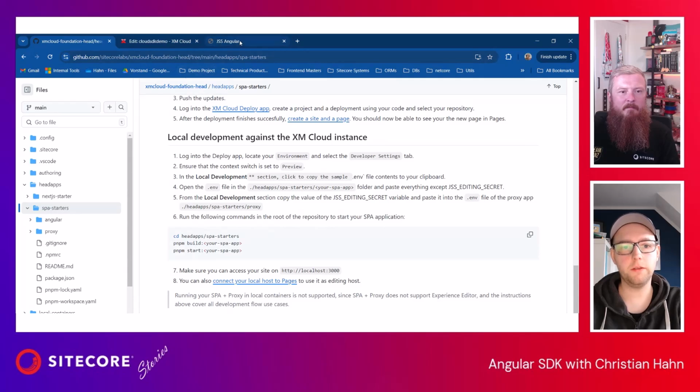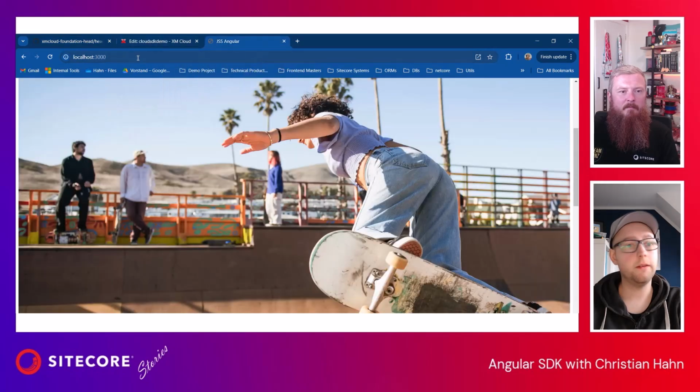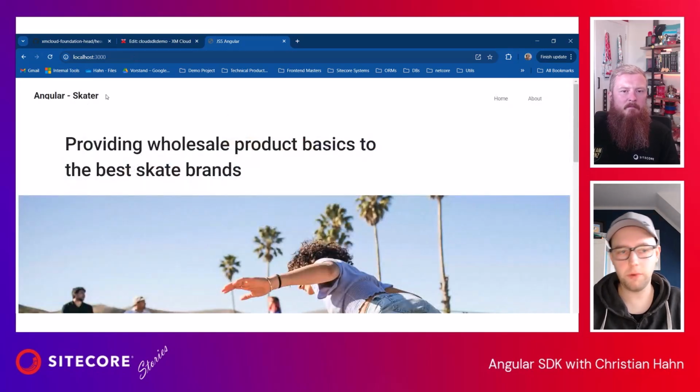First step I would like to open, I will jump over. It's exactly the page on localhost 3000. I'm now reloading. So I had it open before because I tested something, which is fine. Now I reload it. You see, it's my Angular skate park application.